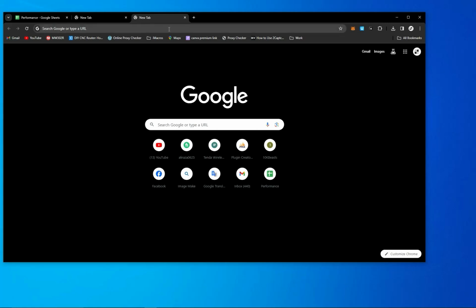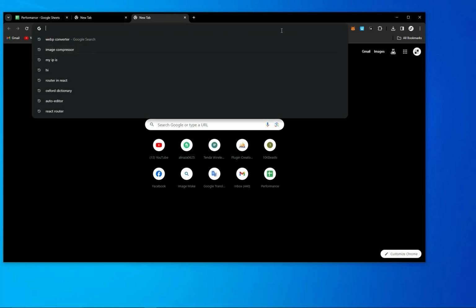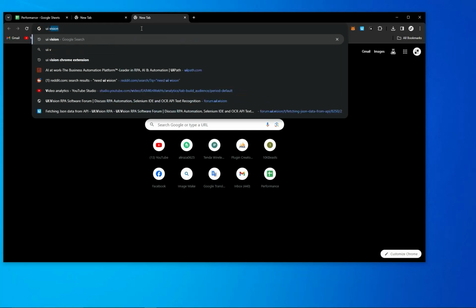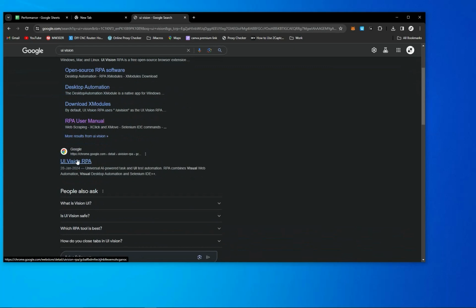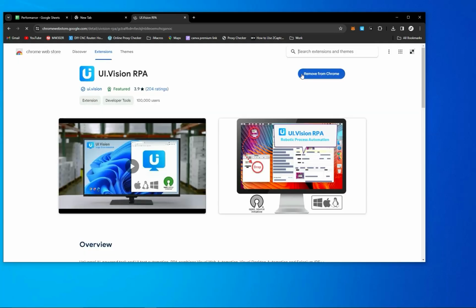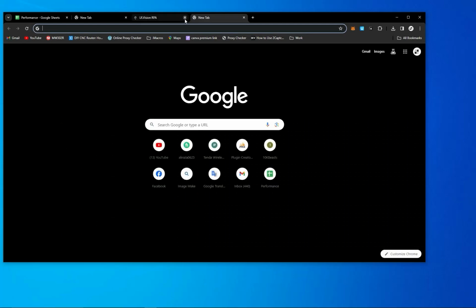Today I will tell you what UI Vision is. UI Vision is actually a Chrome extension, and you can use it in Firefox too. When you search for UI Vision, you will get it in a second. You can see here it's the UI Vision extension, and how it's helpful in your life.